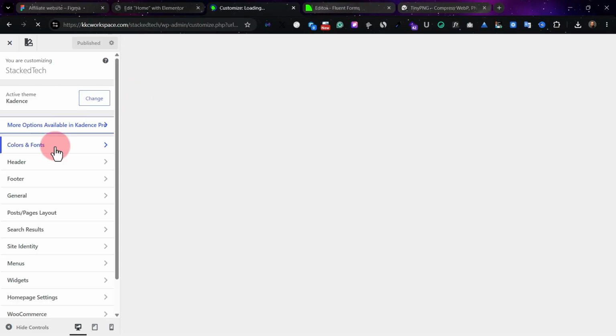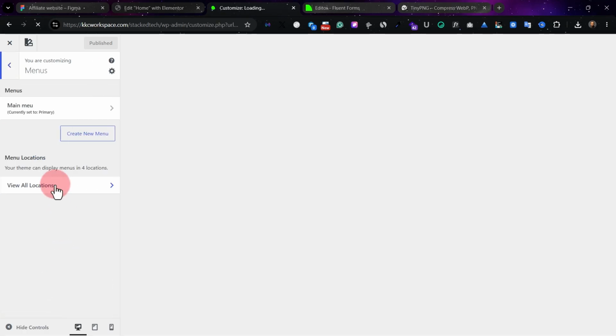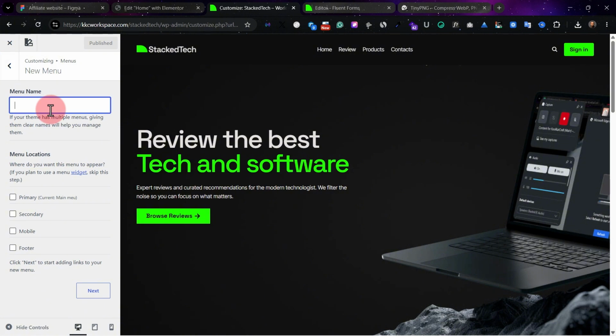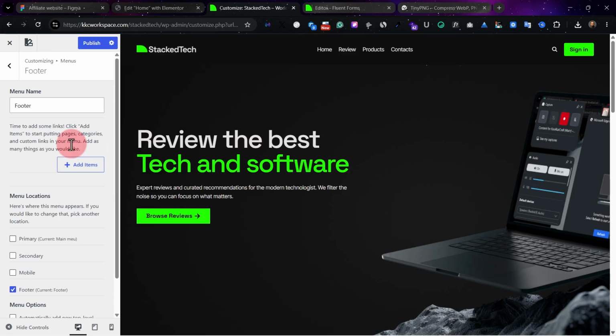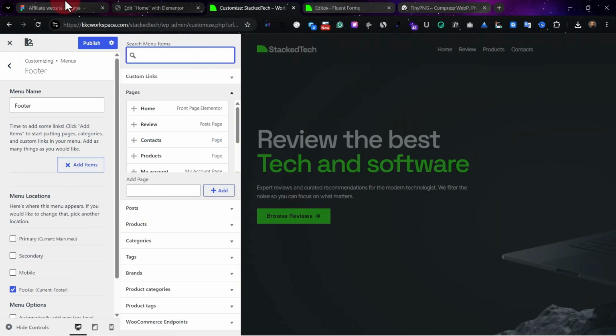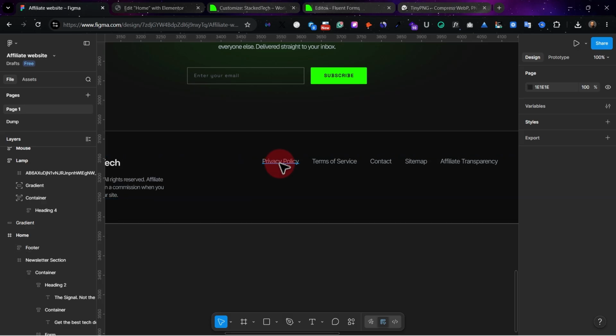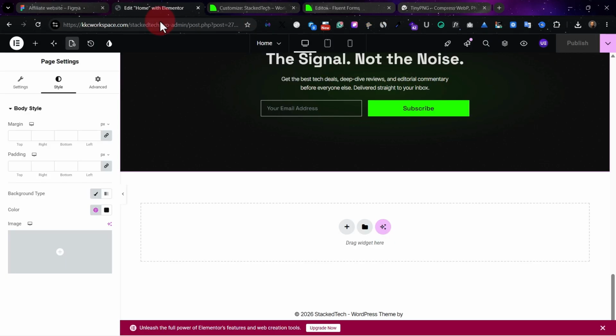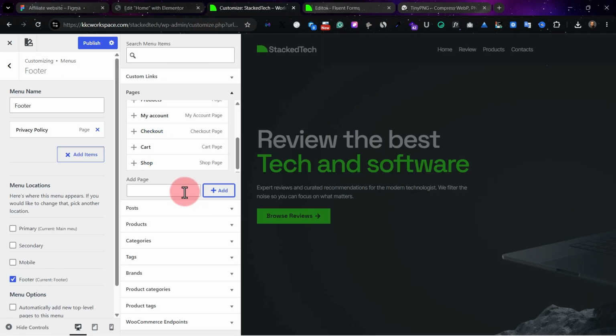For the footer, we're going to click on custom, and we need to first of all set a footer menu. For the footer menu, we come down to menu, create, and we're going to call this footer. Then you can click on this footer, click on next and click on add pages. On our affiliates, we have privacy policy, terms of service. All these pages you can create and edit yourself.